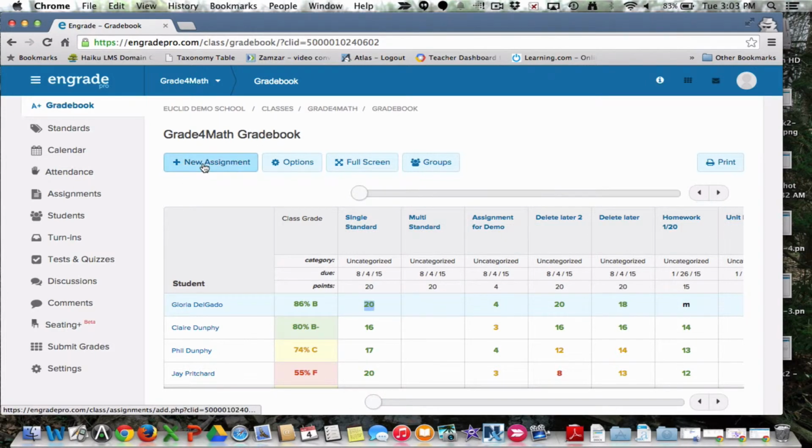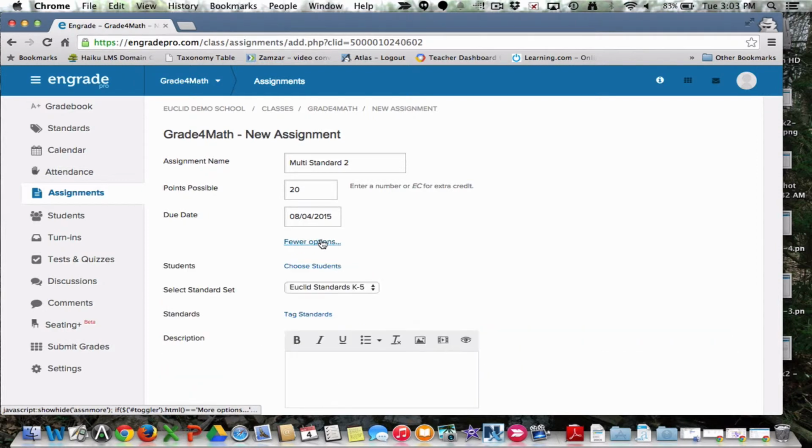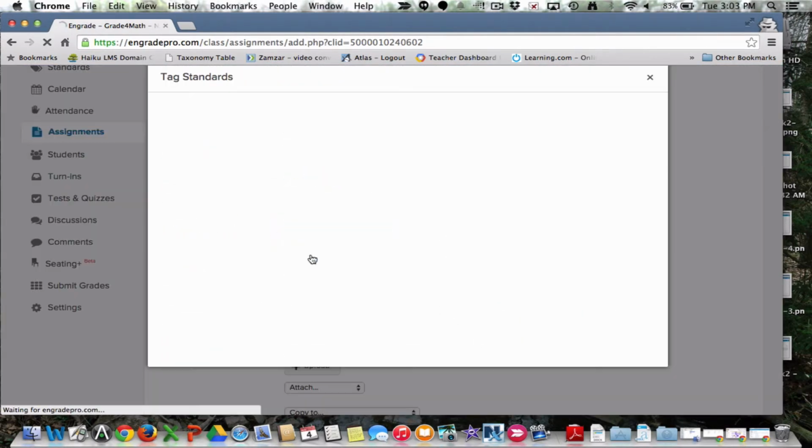All right, so we're gonna go to new assignment again, and we're gonna create a new assignment, MultiStandard. And I'm calling this 2 because I had been messing around. I already did a number 1 of this. So we're going to make it out of 20 again. And the date is fine. And then we're going to do more options. And I'm going to choose some standards.